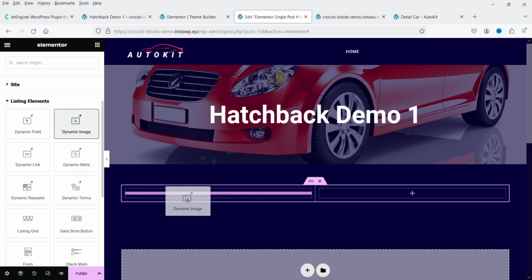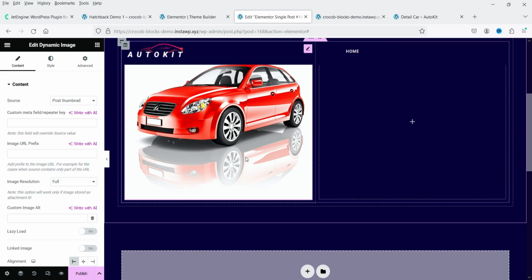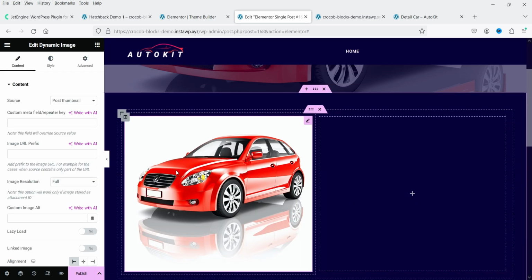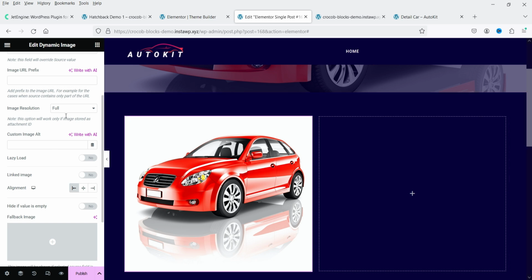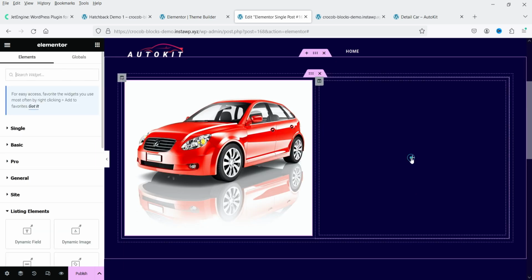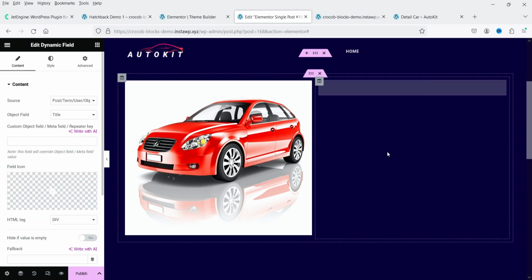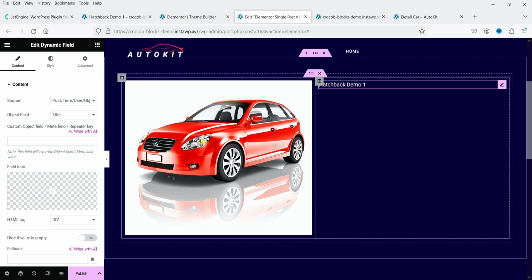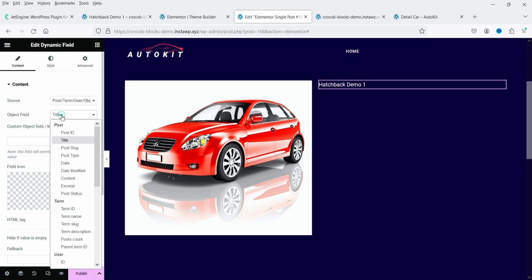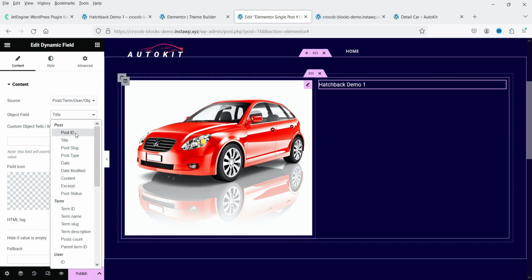Dynamic image is nothing but the featured image. You will see it here. So as soon as you enter the dynamic image here, it will take the featured image of the post. You can customize the layout from here. Right now here I want to show the title. So let's go to listing elements and use the title. You will see the title. So this is dynamic field and it is using the title. If you click on drop down, you will see all the other options. So this is the post title.